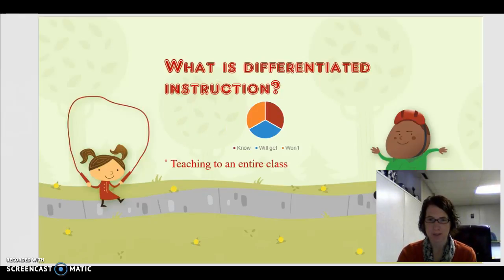Okay, so you have a classroom, and if a teacher is teaching to an entire classroom, you have a third of your students who will know what you're teaching. You will have a third who will eventually get what you are teaching. They'll understand it eventually. And then you have a third who won't understand a thing, simply because that is not how they can learn the material.